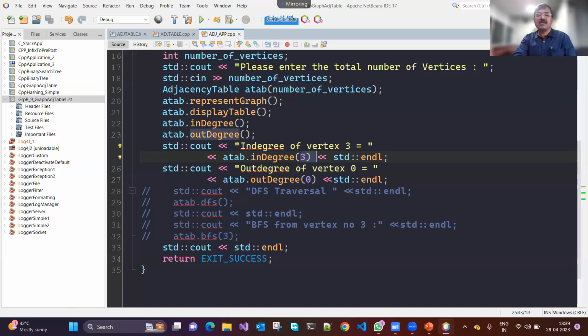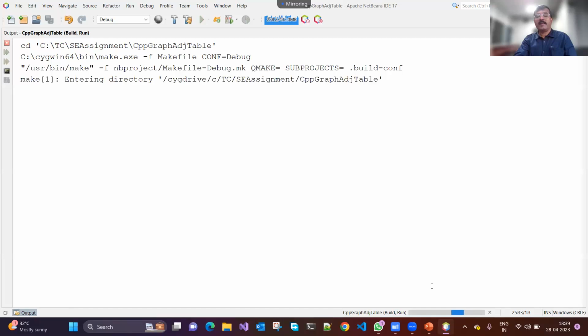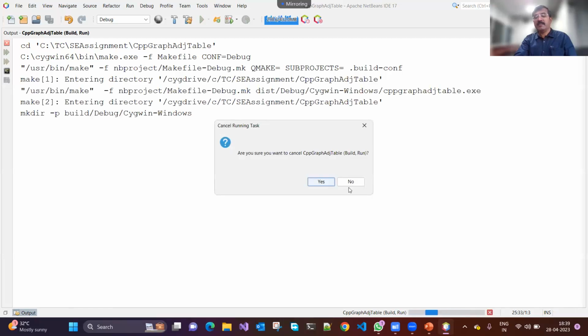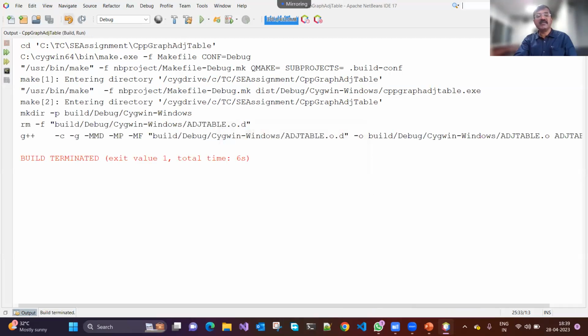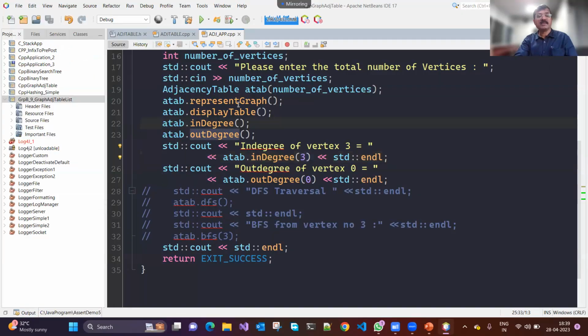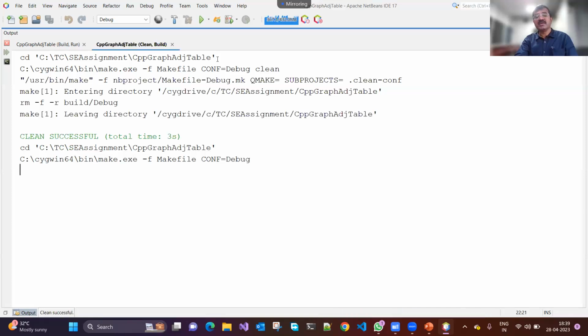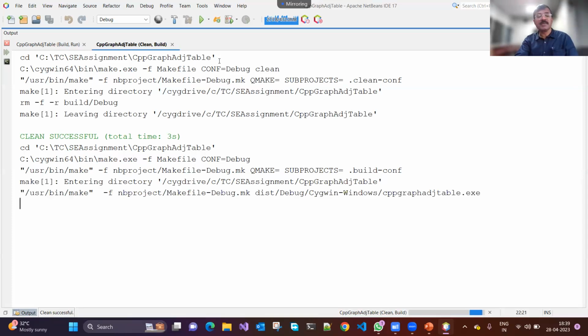Let's run the code. I'm terminating it since I did not save. We made some changes to this particular code. So it's better that we save and then compile, and then run, so that we are sure that there are no compile time mistakes.